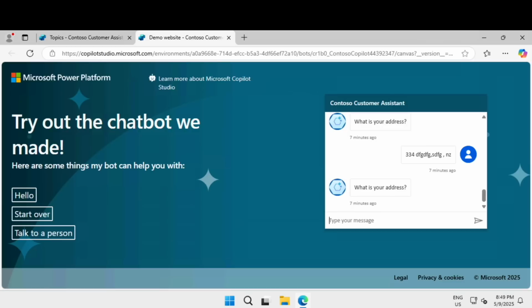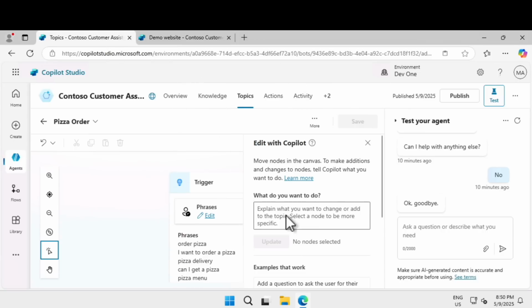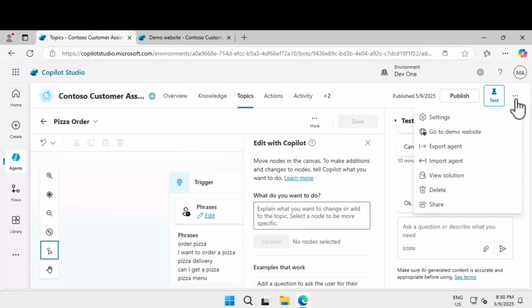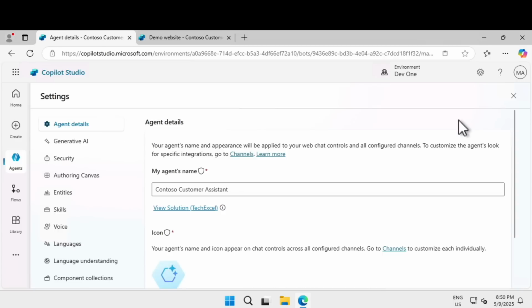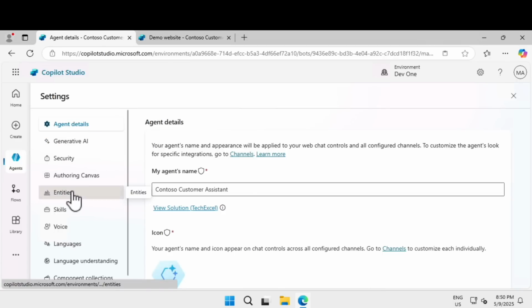Now let us go and learn about additional components like entities in Microsoft Copilot Studio. To find entities, go to your Copilot Studio, and if you are building an agent, you can click on this ellipsis to find settings. Go under the settings of the agent, and on the left hand side navigation under settings you can find entities.